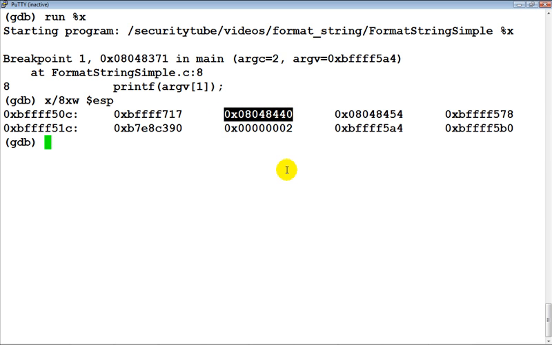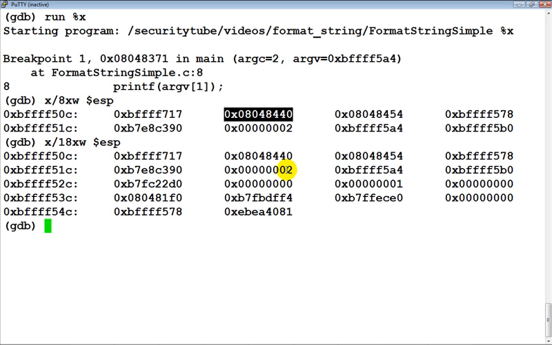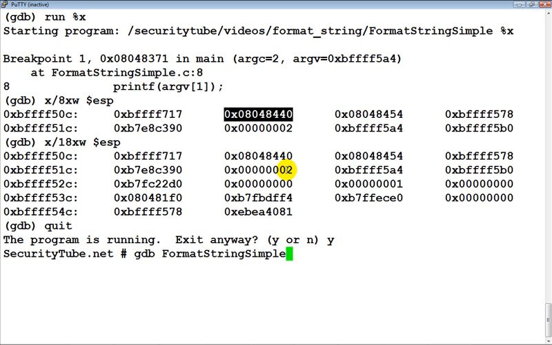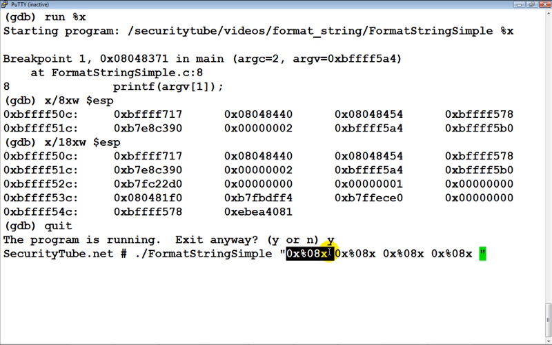format string bug. Let's actually go ahead and print a large number of values on the stack, let's say 18 of them. Let's exit this program and go back to our function, and now let's just replicate the same sequence a couple of times.